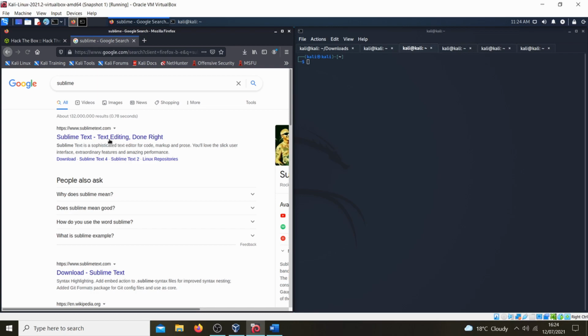Just preference really. You'll come to learn that in hacking there's different tools, but they do very similar jobs, and it's just up to you which tool you think you like the most. So we're going to go to Google, type in Sublime, and we're going to click on this link.